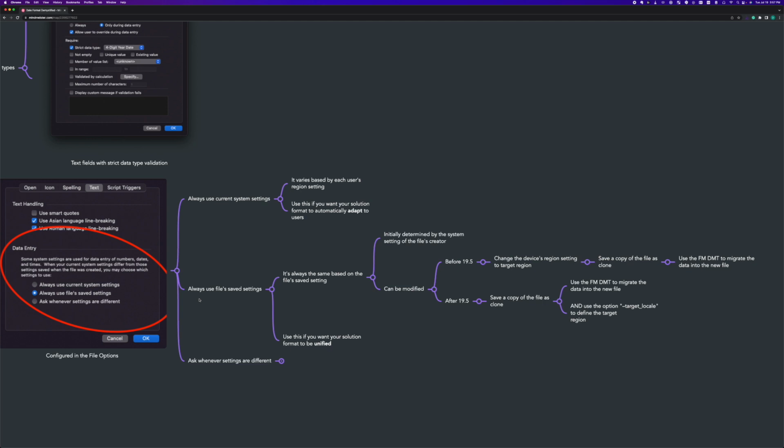If you use the second option, Always Use File's Saved Settings, this will unify all the users' user level format to be the same as the saved setting of the file. So you might be wondering, what is the saved setting of a file? When you first create a FileMaker file, whatever the creator's system setting was will be inherited and stored with the FileMaker file.